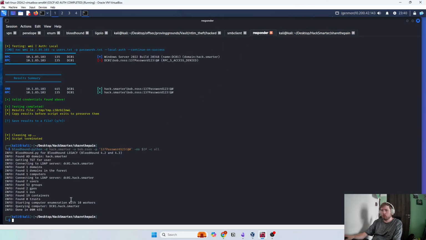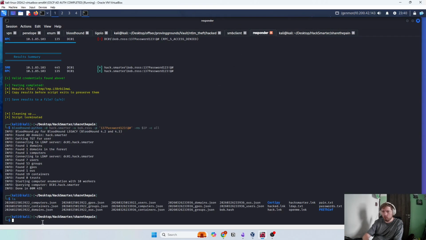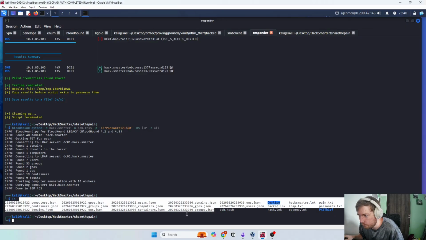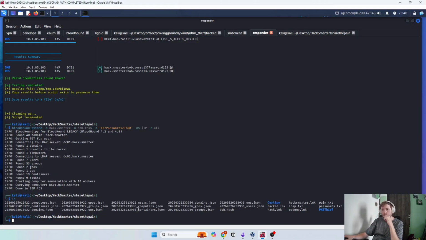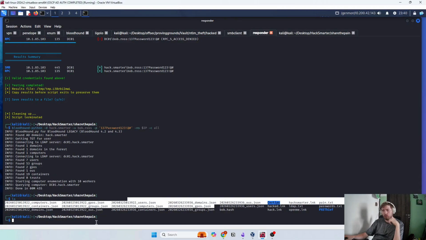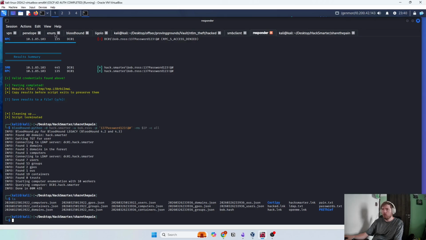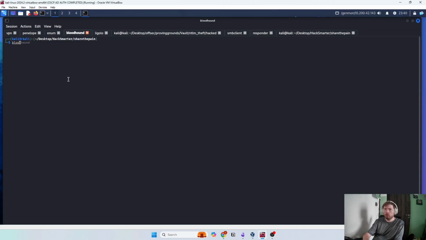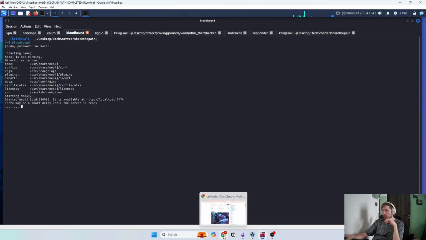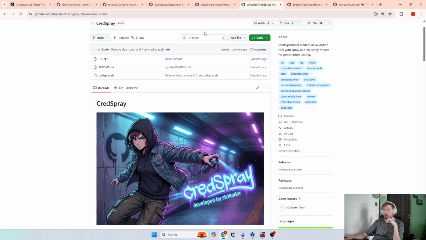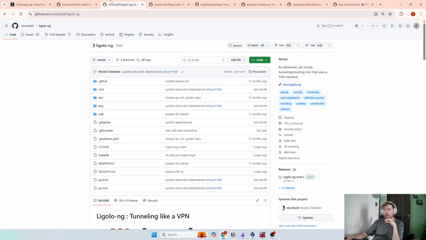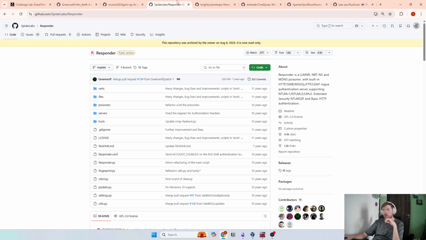Okay, let's continue. So that is now done, and we now have a bunch of stuff here. I have doubles of this because I've already done this thing. So the next thing we're going to do is BloodHound. So we're going to start BloodHound. And what is BloodHound? BloodHound is a graphical tool used for enumerating Active Directory.